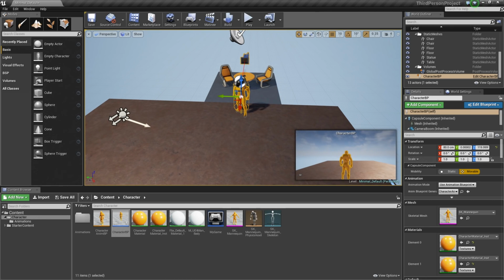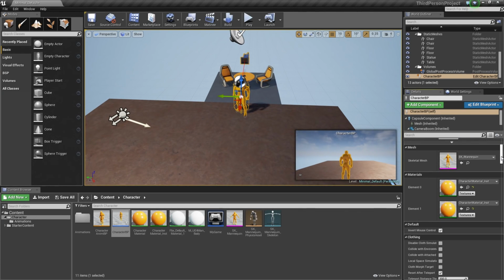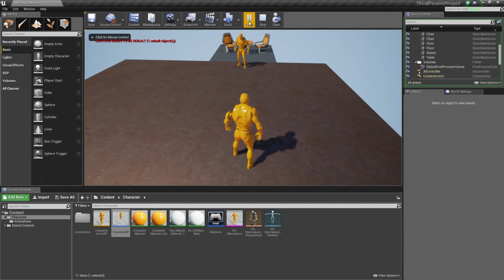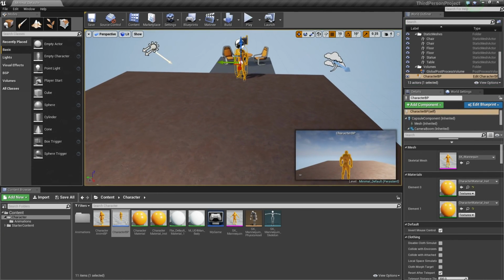So I'm going to move him over just a little bit so he's centered up. And with him still selected, over in the details panel, if we scroll down a little bit under the default section, there is our new Boolean variable that we can toggle on and off to invert our controls. So if I leave it checked and I hit play in the editor, we're going to spawn in as a new character. First of all, there's one other thing I forgot to do. Stop really quickly. We need to tell this character blueprint here that we automatically want to possess it.